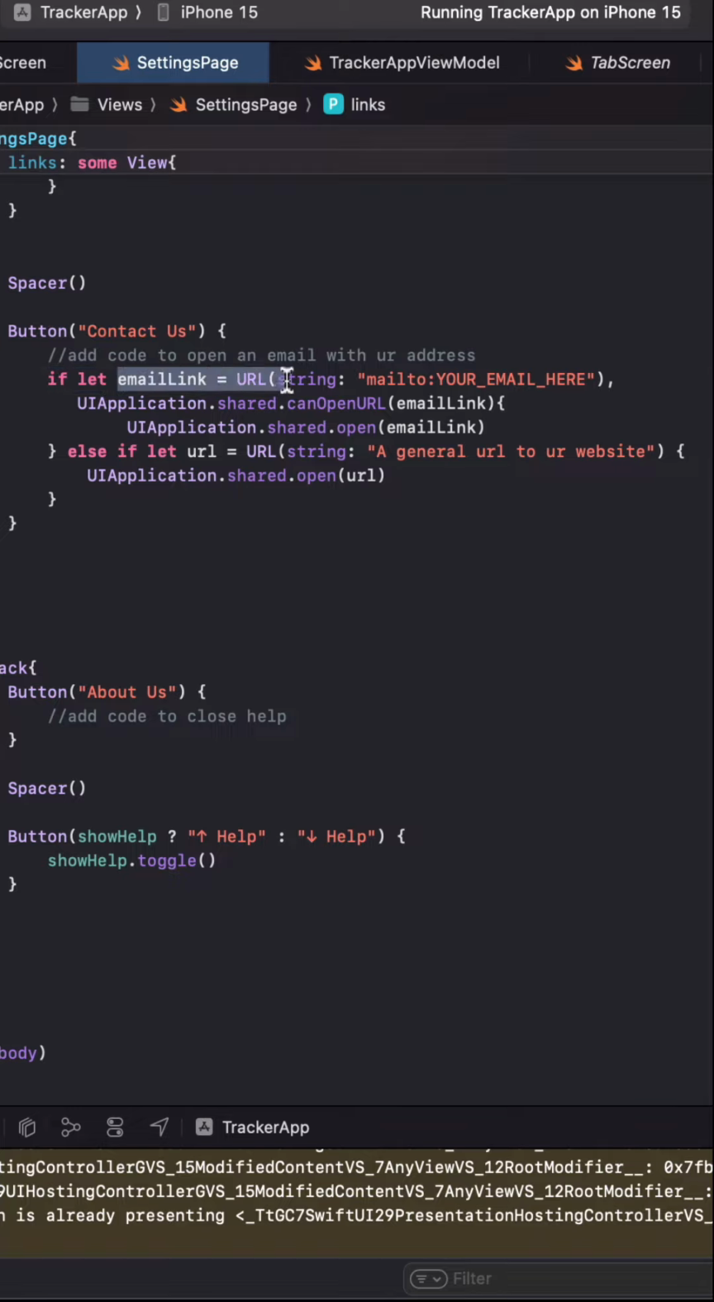The first thing is it'll make an email link, which basically just makes my email into a URL. And we can use that with UIApplication.shared.canOpenURL to make sure that that link can actually be opened, because otherwise we don't want to just go ahead and try and open it because we don't want any errors or crashes in our app. And so if both of those conditions are met, we will use UIApplication.shared.open with that specific link.